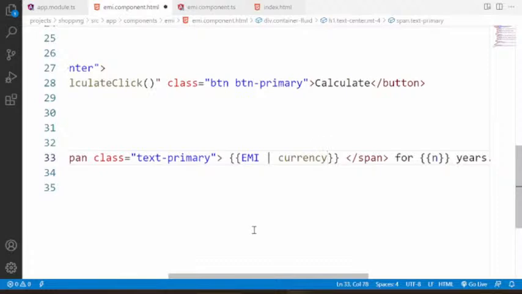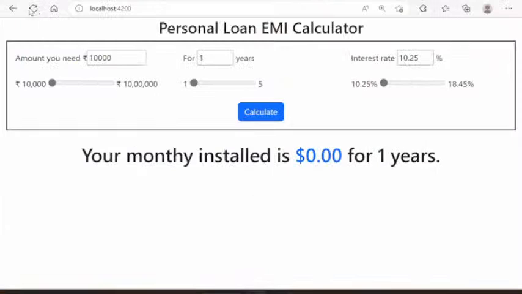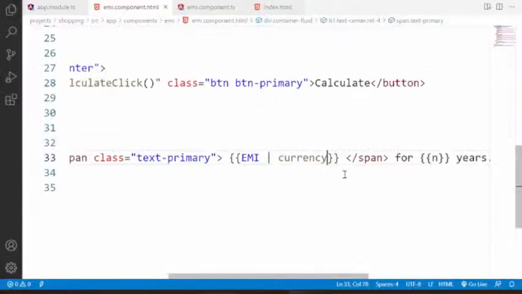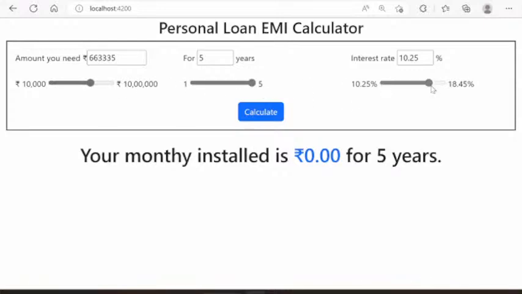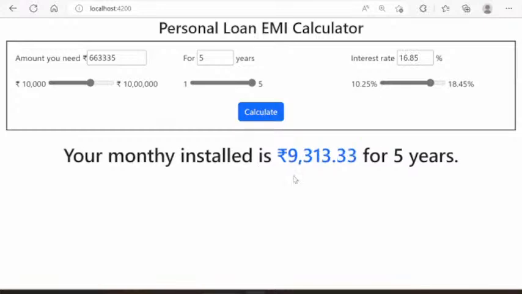I already told you one pipe, uppercase. Here we put a pipe currency, and the default currency will come with the dollar symbol. Now what you can do is colon, we can put INR. The Indian rupee symbol will come. That will be easy. Now we are selecting the amount, the years, the interest rate, and calculate. It will get that.